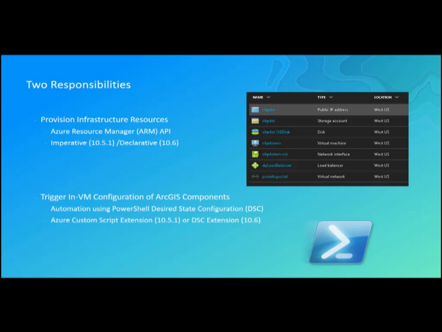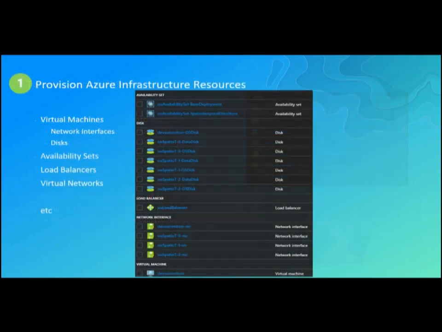Sure, my machines came up. They started off with the marketplace images. The software was installed. But hey, I actually need to go ahead and license it, do the create site, install certificates. So all of that happens through PowerShell desired state configuration and automation through that. In previous releases, it used a custom script extension to trigger that DSC execution. At 10.6, it is a pure 100% DSC extension or desired state configuration based approach.